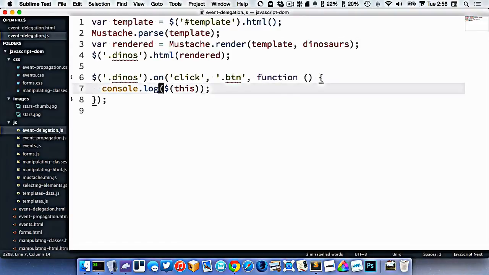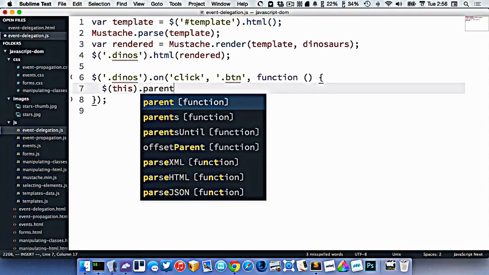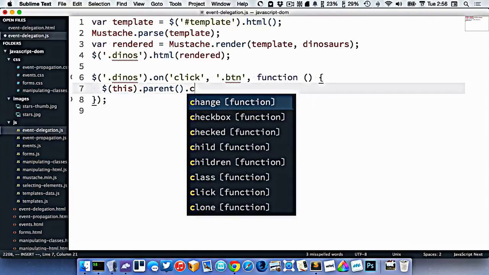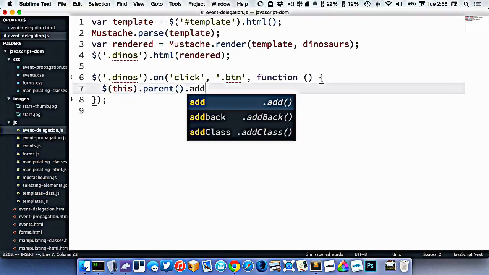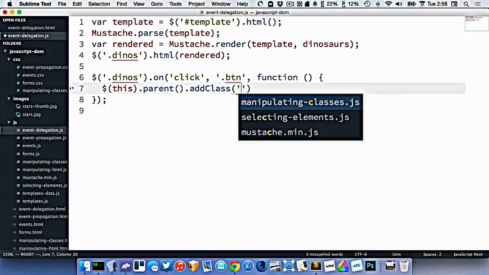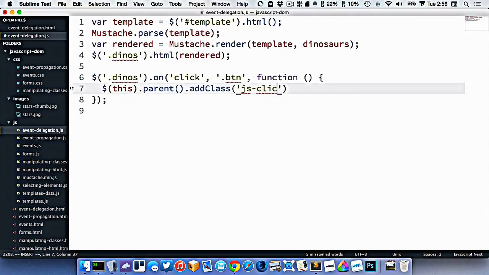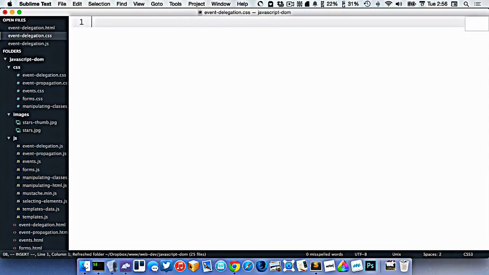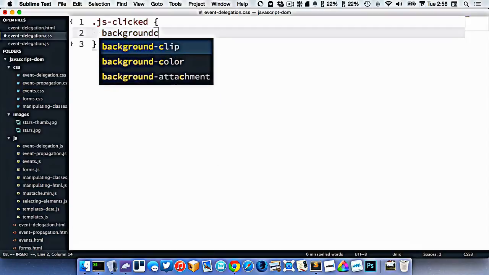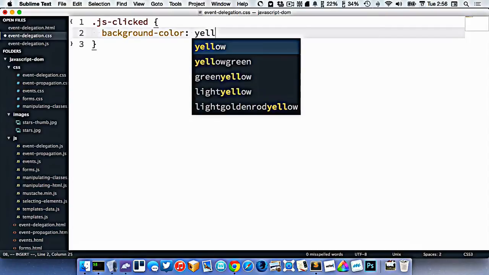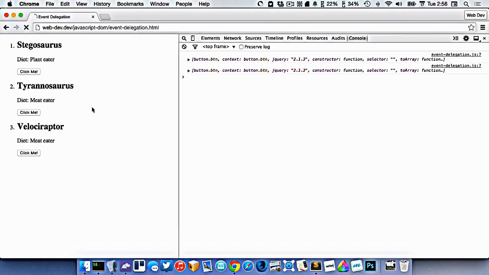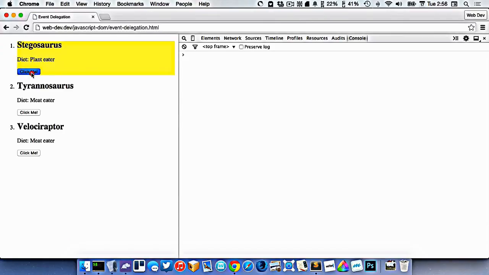So maybe I want to do something to its parent element, so that would be the li. So I could go .parent, which is the li, and let's say I want to add a class called js-clicked. So we'll do js-clicked, and let's just put a background color on it of yellow. All right. So now when we click on here, it adds the yellow background color to the thing that we've clicked on.